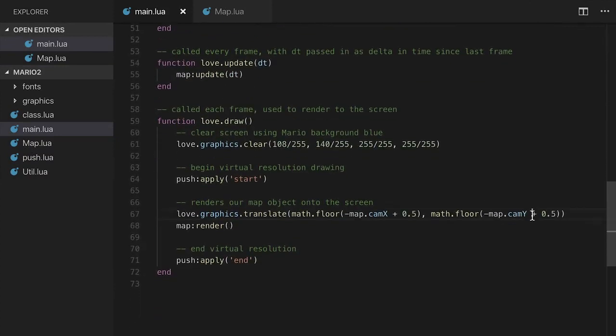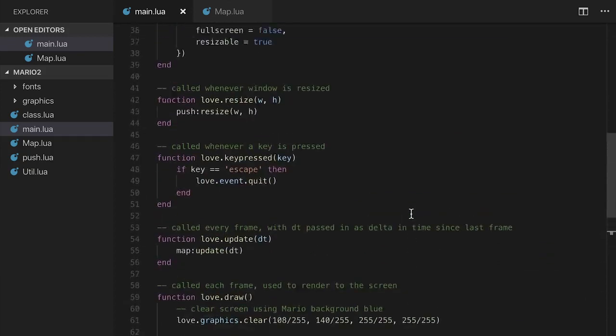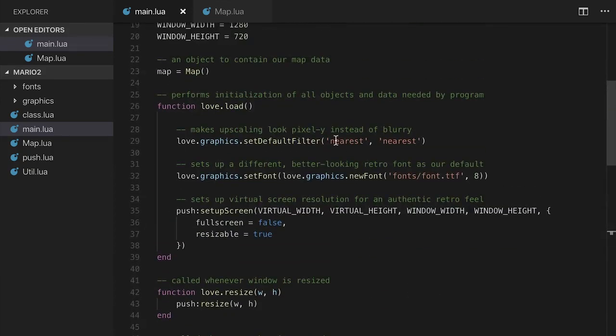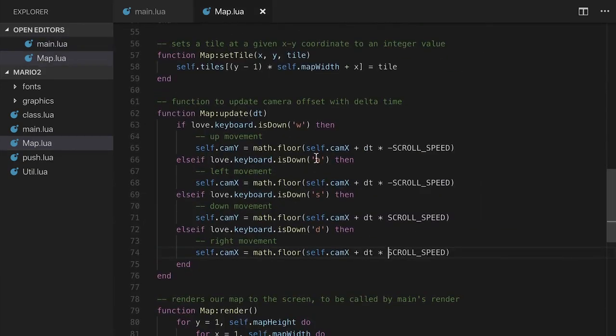Oh, we are setting it to cam Y. Okay. So we're going to say love.translate(math.floor(-map.cam_x + 0.5)), which we are doing floor on. Let's go over to map. And let me just make sure that I'm doing this appropriately. So self.cam_y plus dt. Oh, you know what? Because I have a bug here.